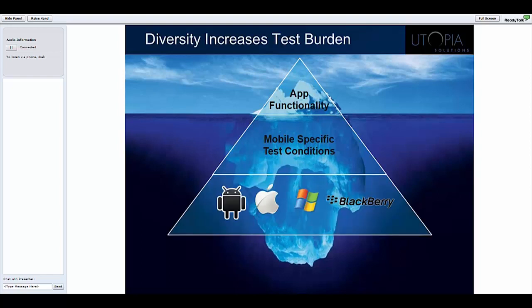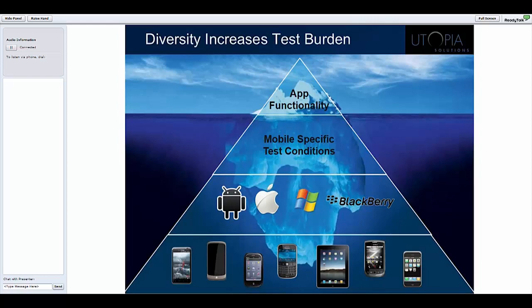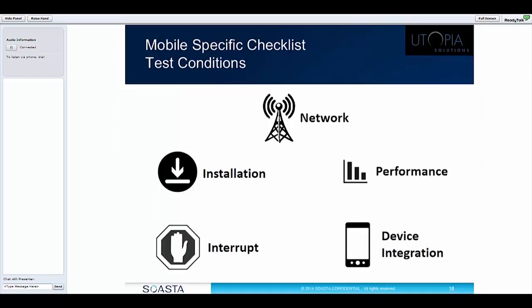When you combine those test conditions with the multiple mobile platforms and operating systems and, of course, the devices, you begin to see how that perceived test burden starts to grow exponentially. And the process for whittling the potential number of test conditions down to something that's not only appropriate for your app and for your business, but reasonable, could be the topic of a whole additional webinar. And we'll spend a few minutes on it later. But let's dive right now into the mobile-specific test conditions.